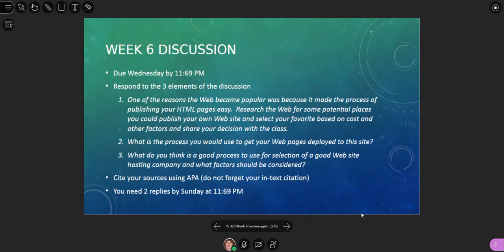The discussion this week is due on Wednesday. You have 3 elements, and it's talking about how one of the reasons the web became popular was because it made the process of publishing your HTML pages easier. Research the web for some potential places you could publish your own website, and select your favorite based on costs and other factors and share your decision with the class.